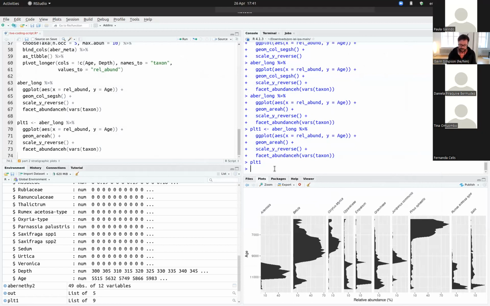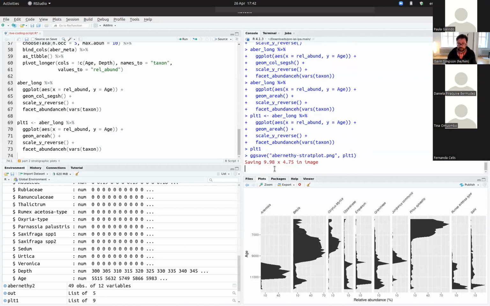But now I can save that to disk. So I can go ggsave. I can give it my file name. So let's call it Abernethy stratplot. And I'm going to create a PNG. You could create a PDF by putting PDF here. Okay. And then I'm going to tell it what I want, plot1. Okay, let's run that. So it's told us what size. You can use the height and width if you want to tell it to do it as a bigger file.